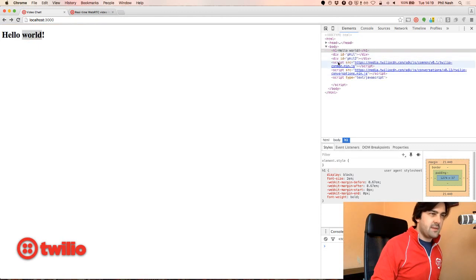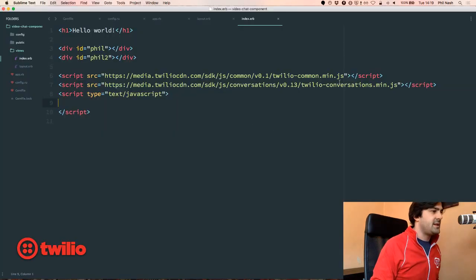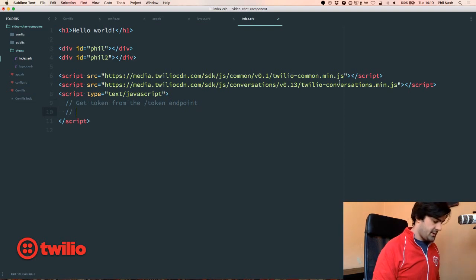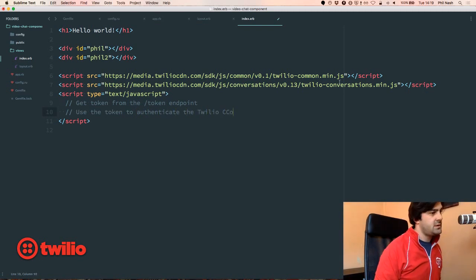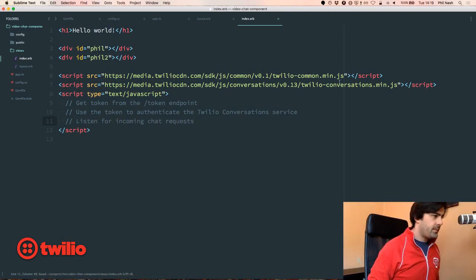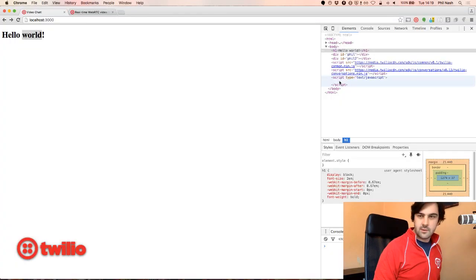So we have our divs, we have our scripts coming in, and we have our empty script tag. So we need to, let's write it down actually: get the token from the token endpoint. We're then going to use the token to authenticate the Twilio video conversations service, and then we're going to listen for incoming chat requests. Cool, that's what we need to do. So first, getting the token.